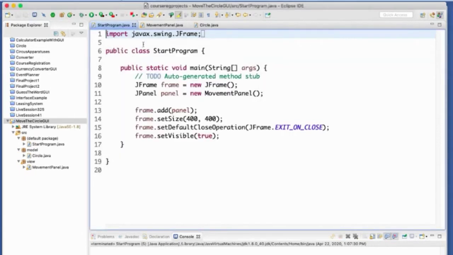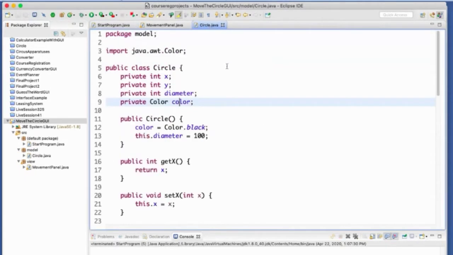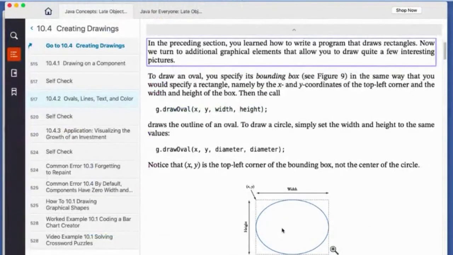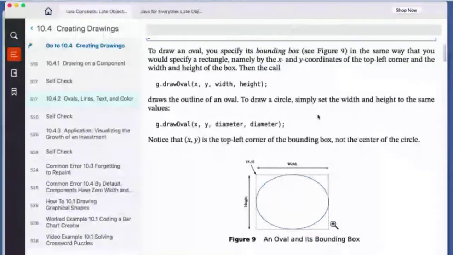But before we do that, let's drop over into the circle class so I can just show you what I've got inside of here. I have all my private instance variables for my X and my Y and my diameter, as well as my color. The X and the Y are not quite what we would think when we're talking about Java Swing. And I brought up this section in your textbook. It's section 10.4.2. This shows you how to draw an oval using Java Swing.